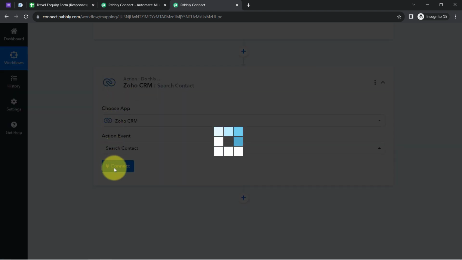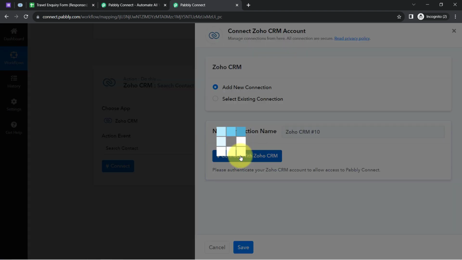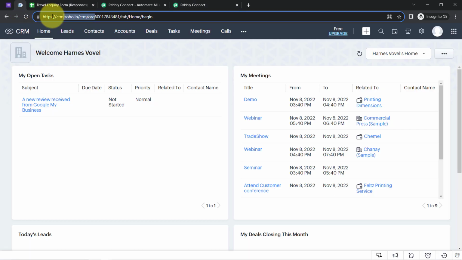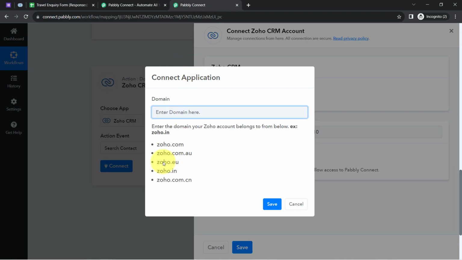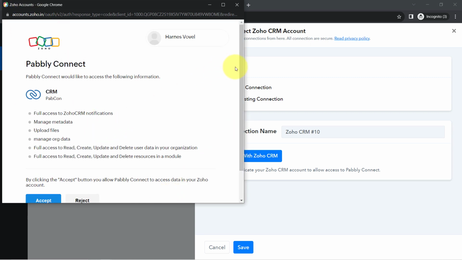So I have added the same. Clicking on connect, then clicking on add a new connection, then click on this button, and then it is going to ask you the domain. So we have the domain as zoho.in, so let me copy the same and paste here, and it is going to ask you the access of your Zoho CRM account if you are not logged in the different tab.